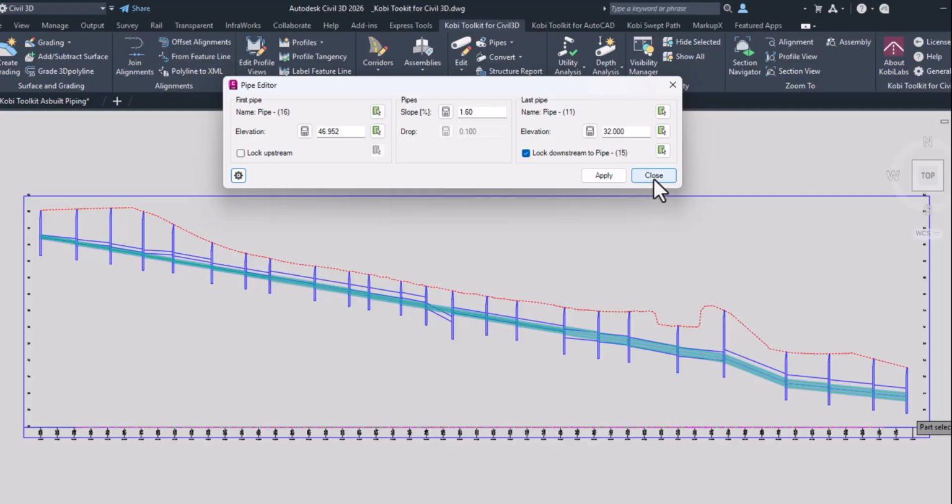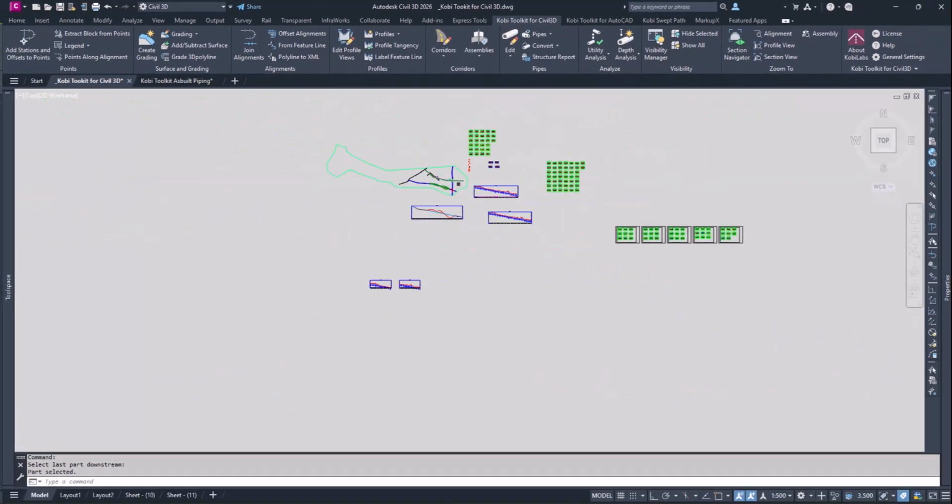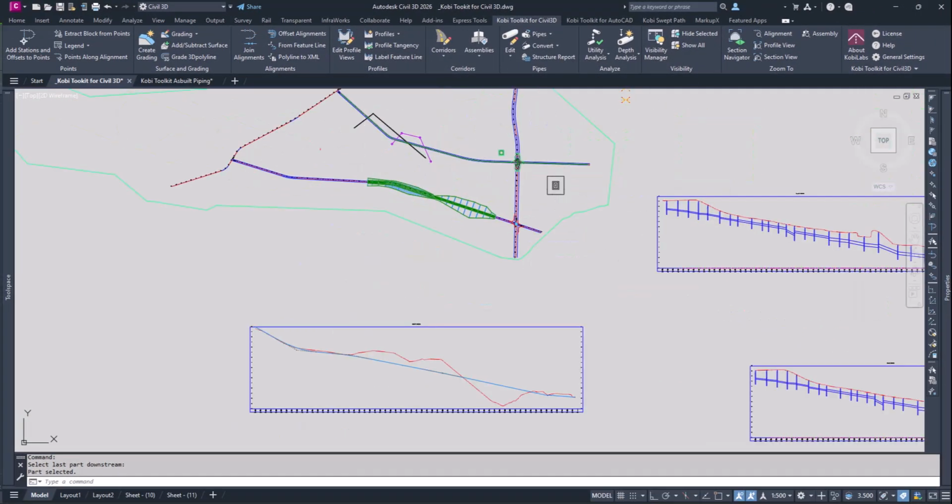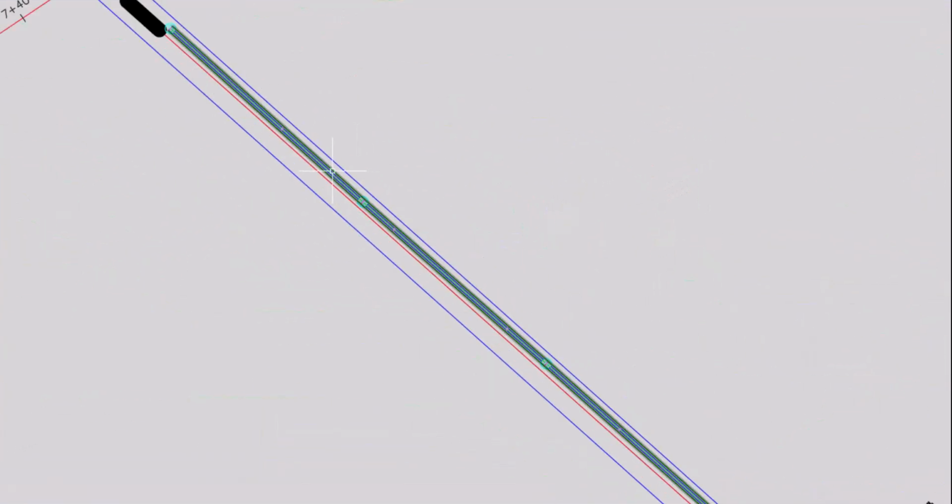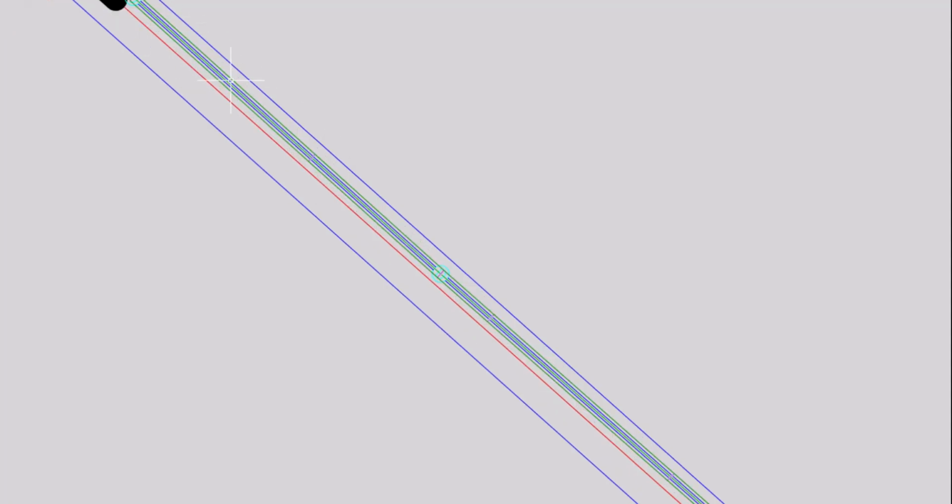Okay, I'm going to go ahead and close this. I'm not going to set it, but all I would do is hit apply and it would update them all. So I'm going to close it. Now I'm going to go over here to the plan view. Same thing. Here I've got some manholes.